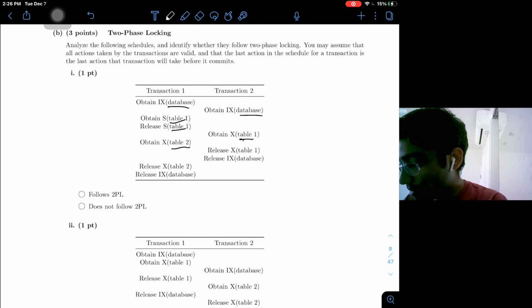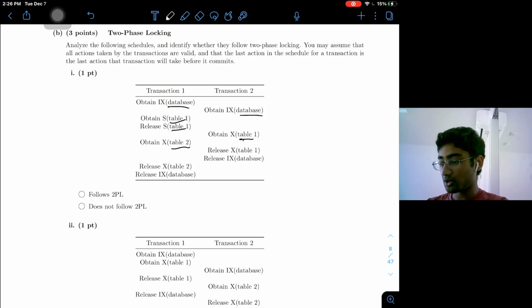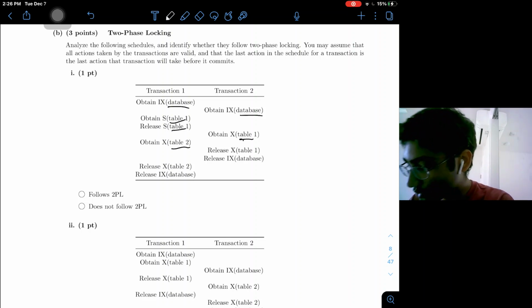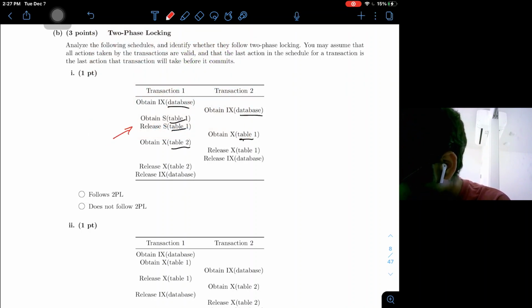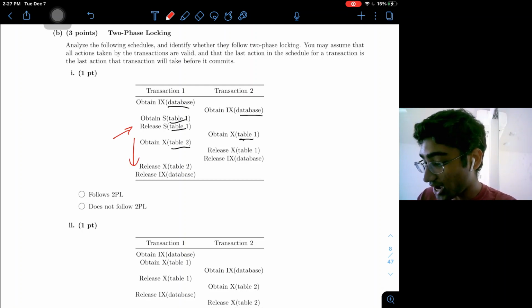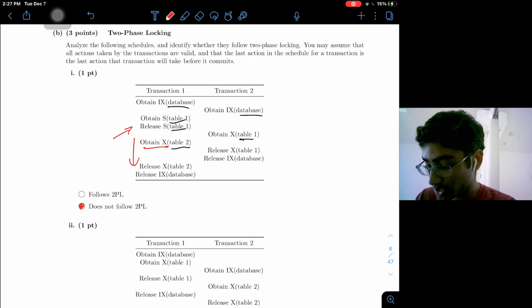So remember that in two-phase locking, once a lock is released, we require that the transaction obtain no more locks. So here, since transaction 1 had released a lock at this point, it cannot obtain any locks afterwards, right? So the fact that it obtains a lock here is a violation of two-phase locking. And so this schedule does not follow two-phase locking.